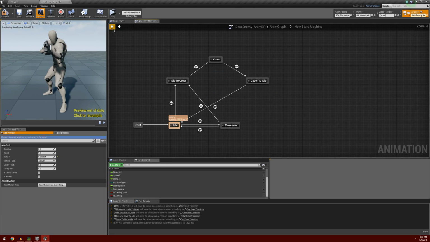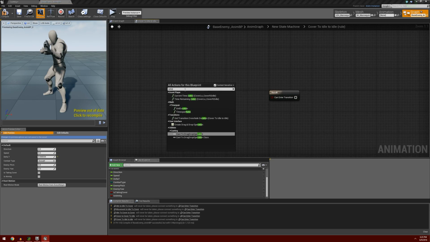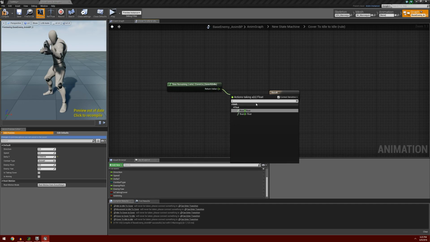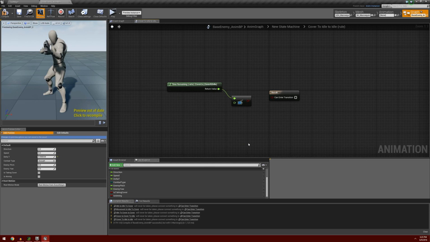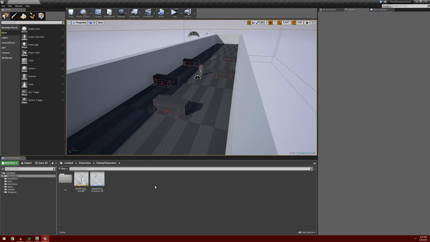cover state. And then finally for the return transition here, we're going to search for ratio once again and get the time remaining. We'll search for a less than and set the value to 0.4 and plug that into our result. And we'll compile and save, and we no longer have any compiler errors. And we're going to close out of our animation blueprint.